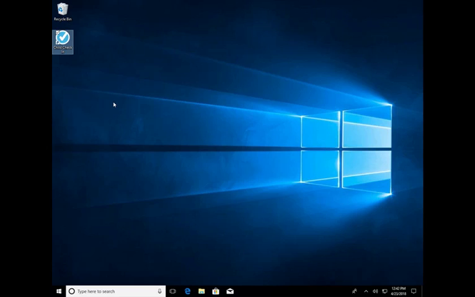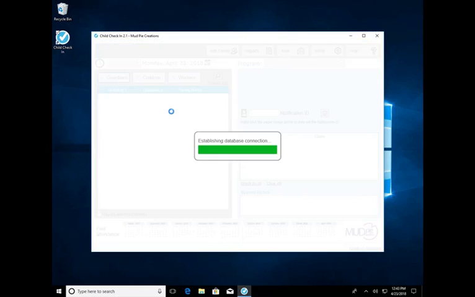Okay, let's look at one other scenario. Sometimes if you are moving your data to a new computer, you may also have upgraded your child check-in application to the latest version. So if you create a backup file from your old computer and then you restore it on the new computer that has the newest version of Child Check-In, then the first time that you run the Child Check-In application after you've done the restore, you'll see an error message.